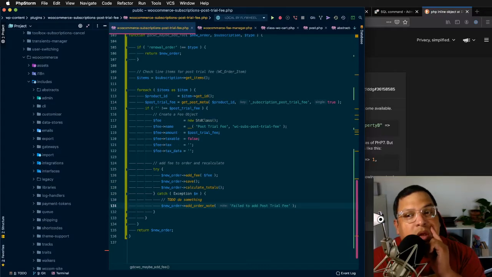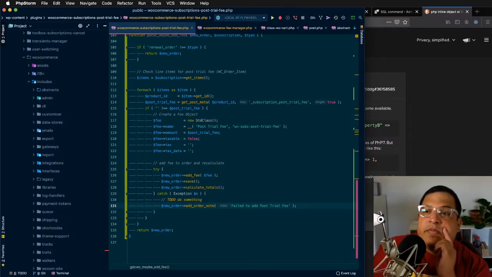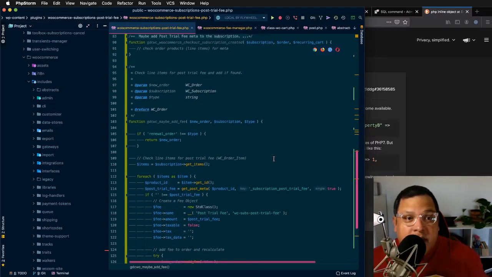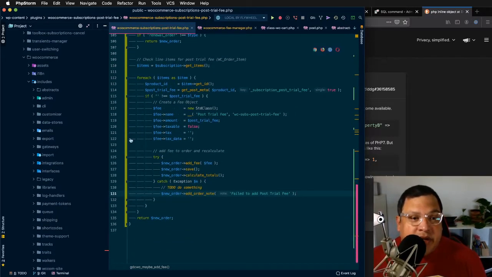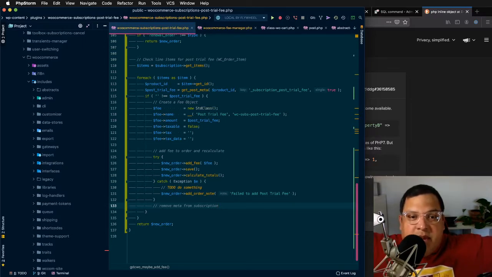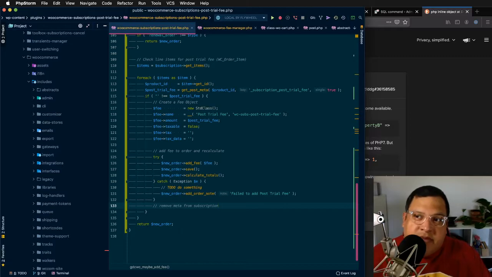Okay. Done. You know what I just remembered? We only need to charge this fee on the first renewal. That's why we added the meta to begin with. So we do need to track this with that meta, because this is where we add the fee, recalculate. This is where we remove meta from subscription. So I just painted myself into a corner, didn't I? Okay. Let's go ahead and wrap this up for now.